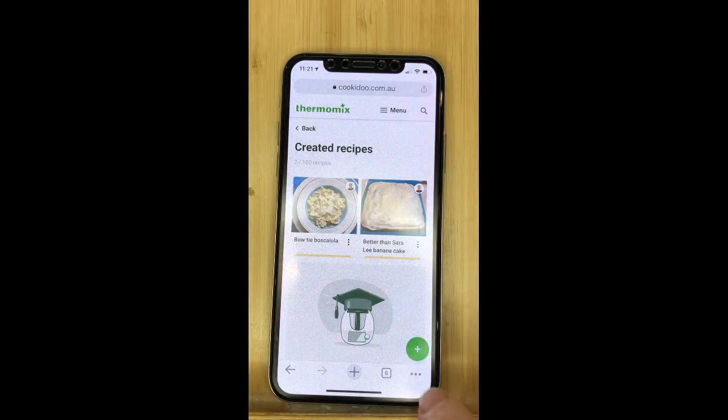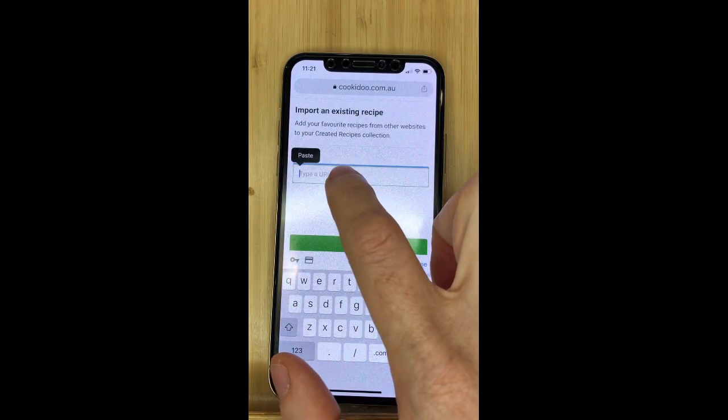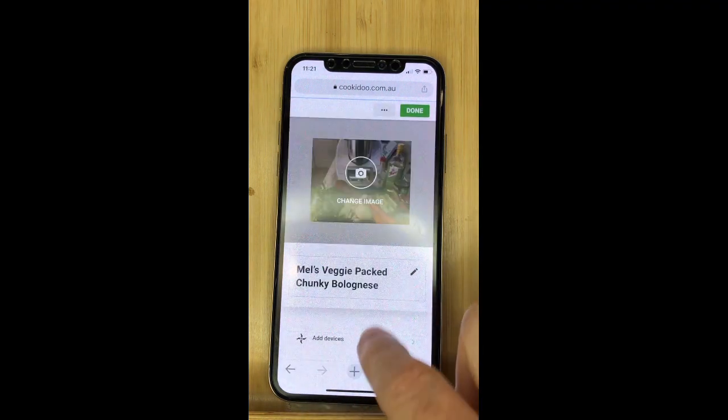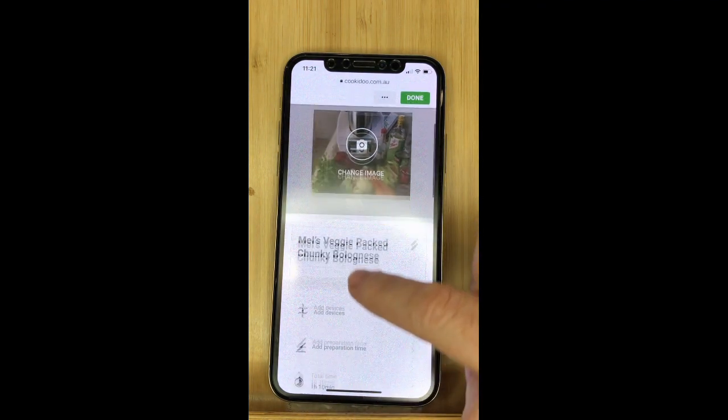There's a little plus here, so I'm just going to press the plus button. I'm going to import recipe. Then I'm going to paste my URL. There we go. And then we have just imported my bolognese.